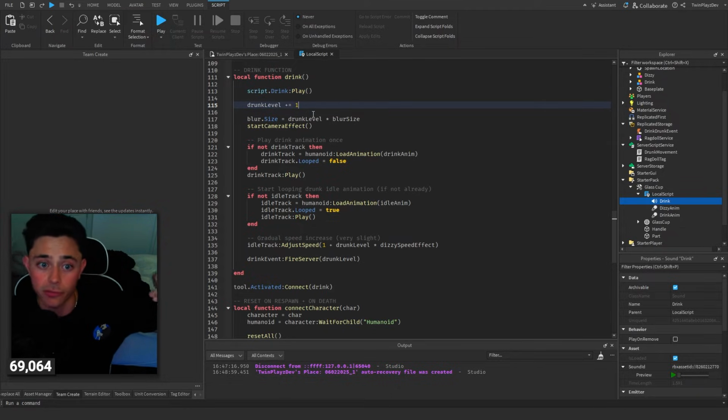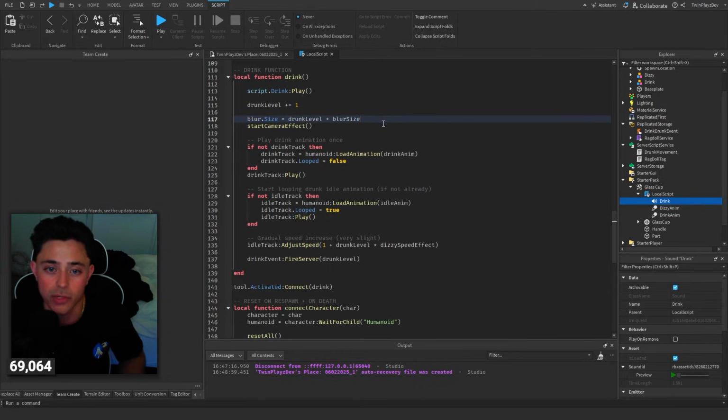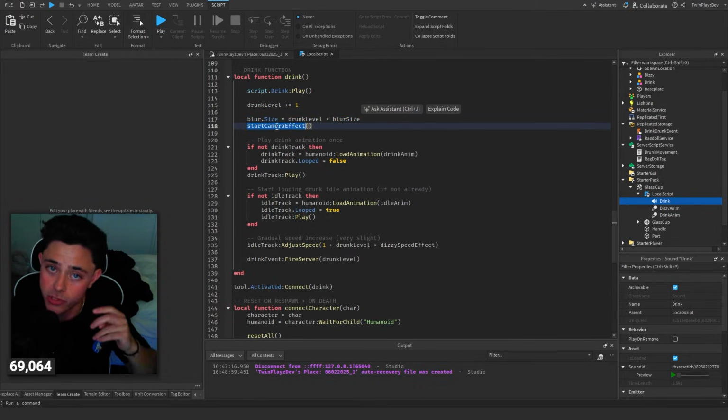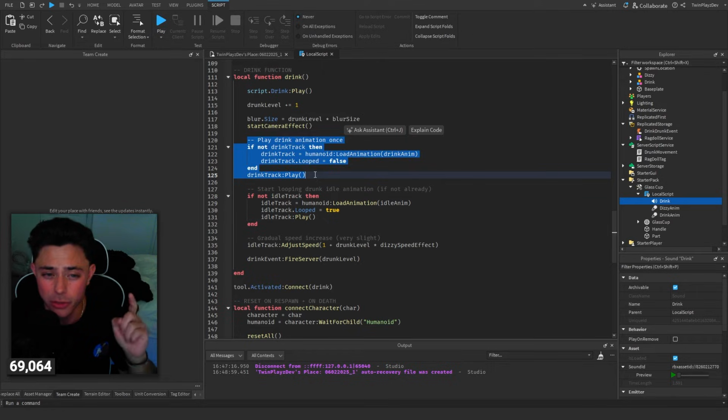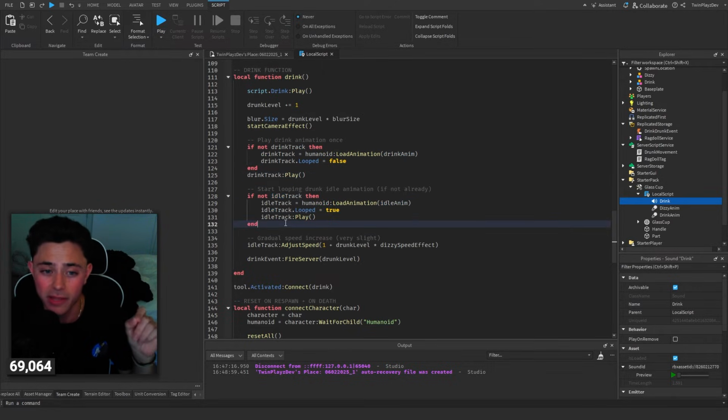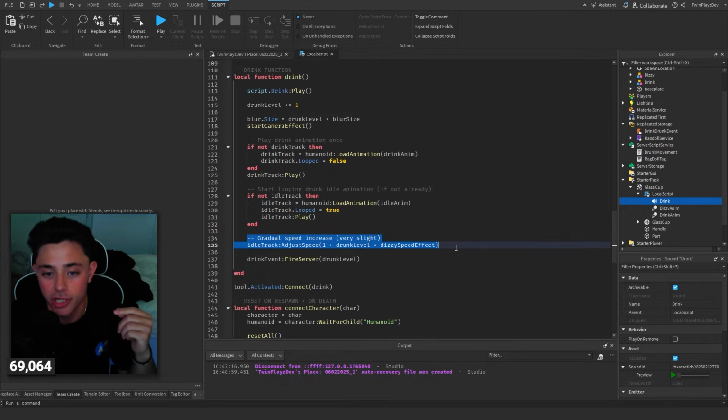And now we're like 1 through 5. Blur size, this is where we do that blur size, drunk level. We start the camera effect. And then this is where we play the drink animation. And then this is where we play the idle, the dizzy animation. And then this is where we adjust that speed for the dizziness every time they drink.